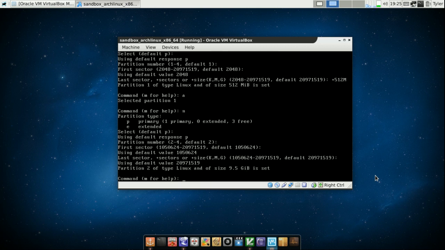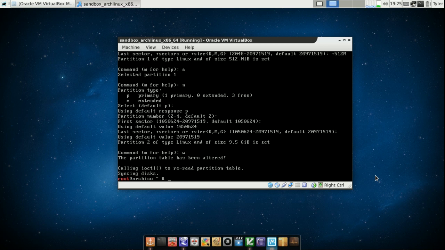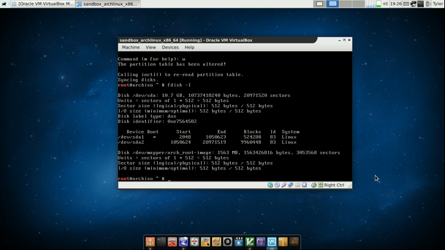This will assign all the available space, all the free space on our disk, to this partition. So finally we will press W to write all the changes we just made to this disk. So W, enter, and then now we do fdisk -l again to list all the available partitions on our system.